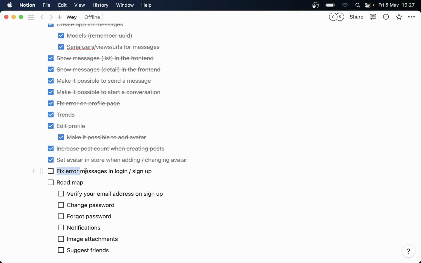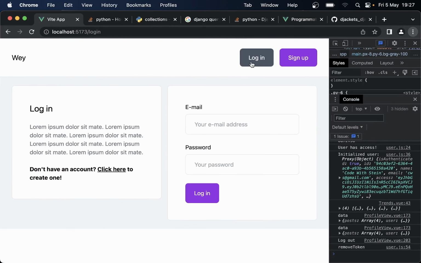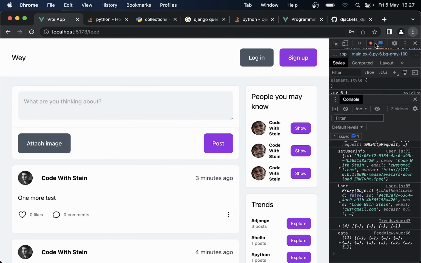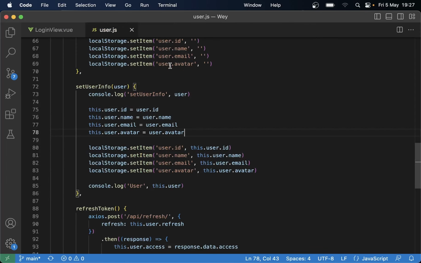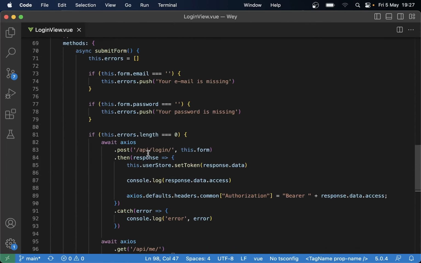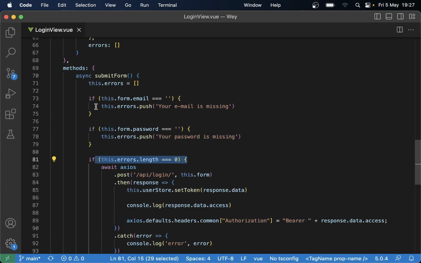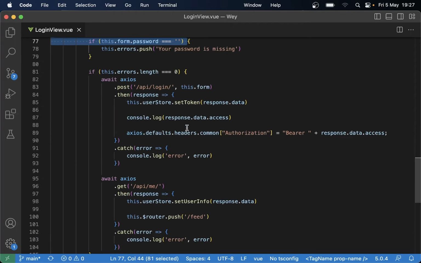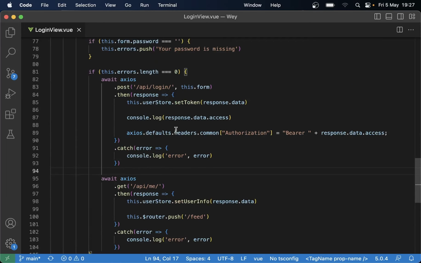Then we can fix error messages in login/signup. If I first just log out, go to login, try to log in with the email address that doesn't work, you can see that I'm redirected to the feed page and I'm still not logged in. This should not work. If I now go to log in Vue, you can see here why this is happening. This error count is 0 because we have filled in these two, but we have nothing to catch the error correctly here.